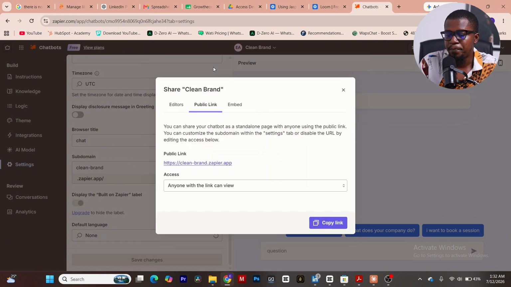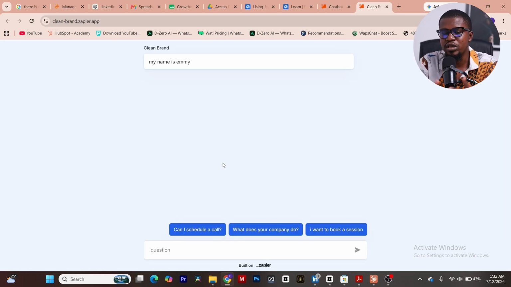Then you have the public link. Anyone with this link can chat with our bot. So we are going to click on this link. When we click on this link, you see the chatbot is going to open here, right? And when the chatbot opens, we can ask the chatbot questions. So everything that we said before, that's what we have here. Now we can ask the chatbot questions.